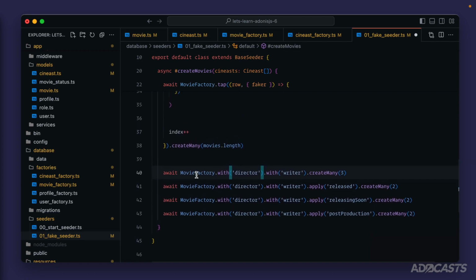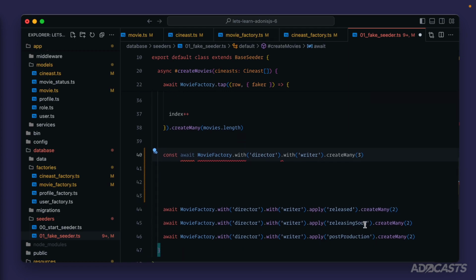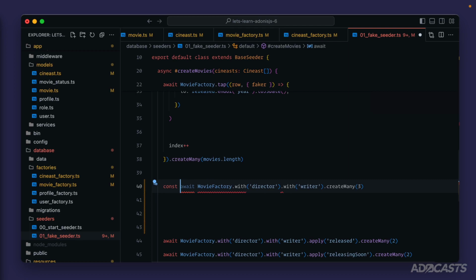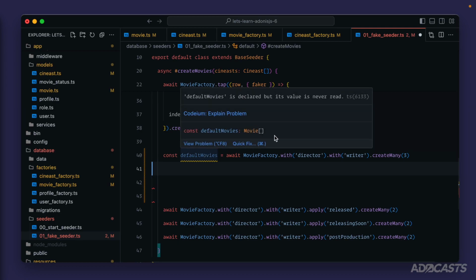Let's hide pgAdmin back away and let's remove what we have so far, getting this back to how it was prior to last lesson. Okay, let's put a couple of line breaks here so that we can focus on just this one line for right now. Let's plop the results of this factory's creation into a variable. So let's do const. And since this is the only movie factory that we're not doing anything to, we're not applying any states, not tapping through it or anything like that, let's put these in a variable just called defaultMovies since it's using all the defaults. This should be an array of movie models as you can see here.